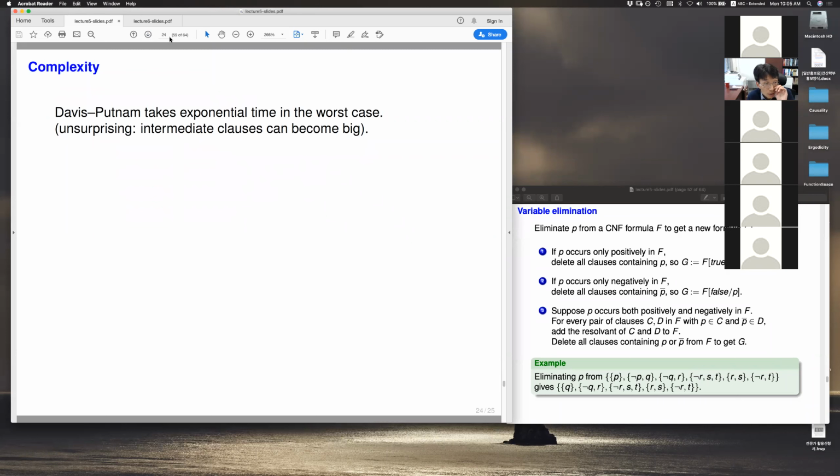The time complexity of this algorithm can be, in the worst case, exponential. That's because whenever we eliminate one variable, if we hit the third step, then potentially we have a quadratic blow up. So if we have n variables, then the size of the formula can grow exponentially. That's why, in the worst case, it takes exponential complexity.